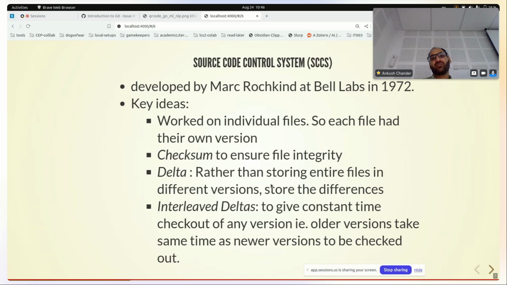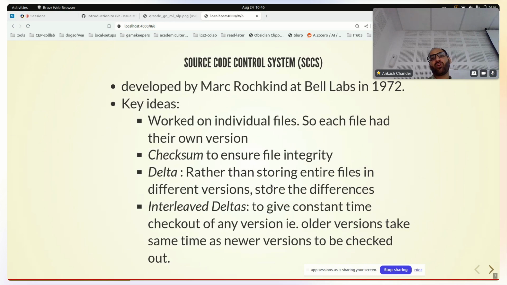SCCS was the first attempt, which we started in 1972 at Bell's Lab. As you know, Bell's Lab is the birthplace of a lot of different things in computer science, and version controlling is one of them. So, what are the key ideas that came up with SCCS?